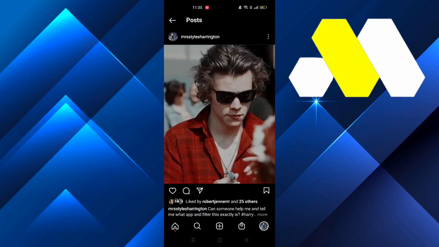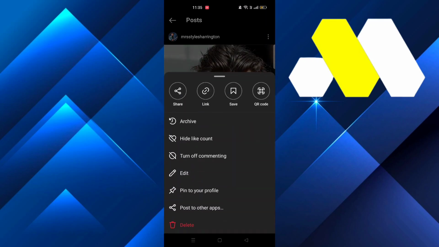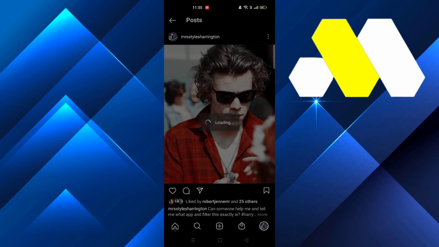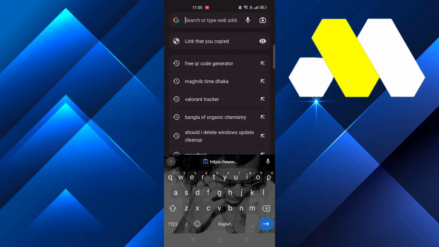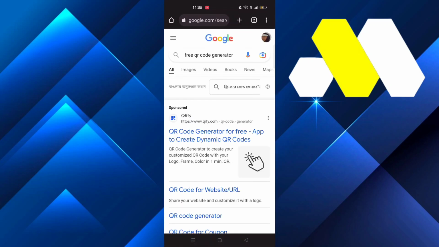At first, select the post that you want and then copy the link. From there, go to Google and search for free QR code generator. Then tap on the first link, QRFY.